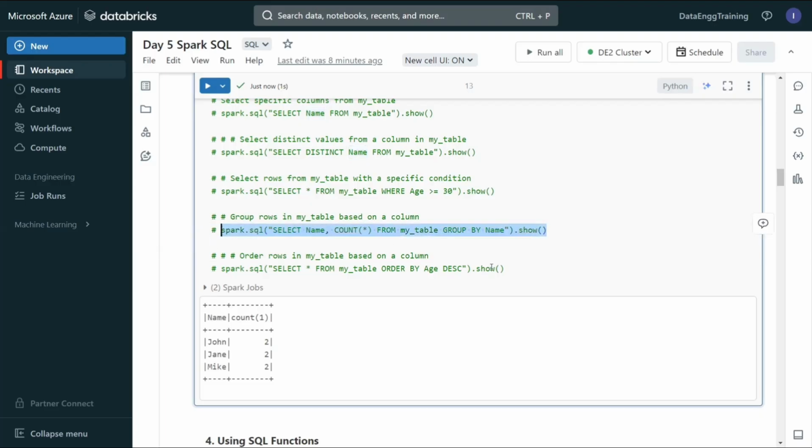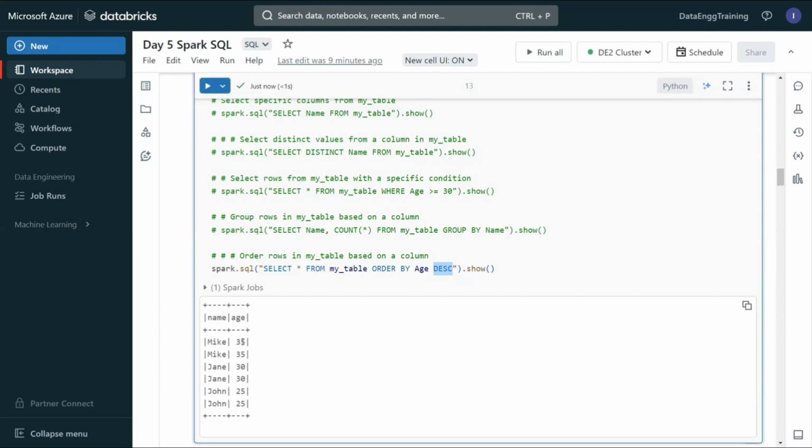Now we will see how we can do order by, like arranging on the basis of any column. Here you can see in our table we are ordering on the basis of age. In descending order, the highest age will be on top, then the lowest will be on the bottom, and in between the balanced ages will be there. So we will run it. You can see Mike 35, 35 on top, then 30, 30, then 25, 25, that way.